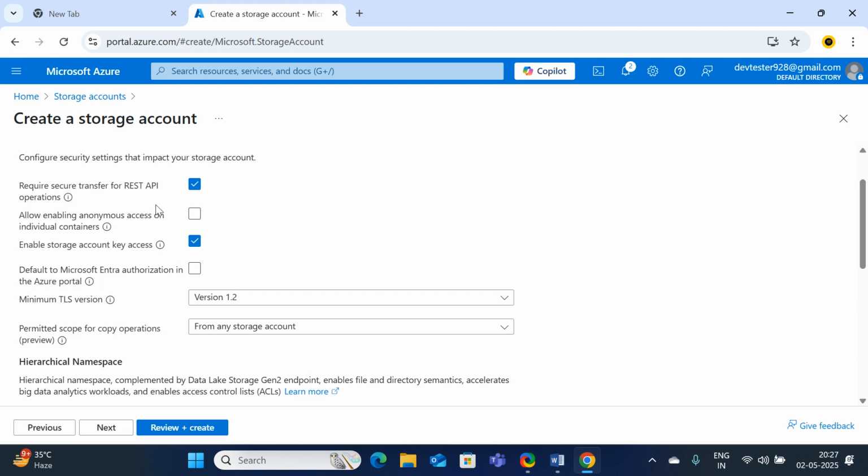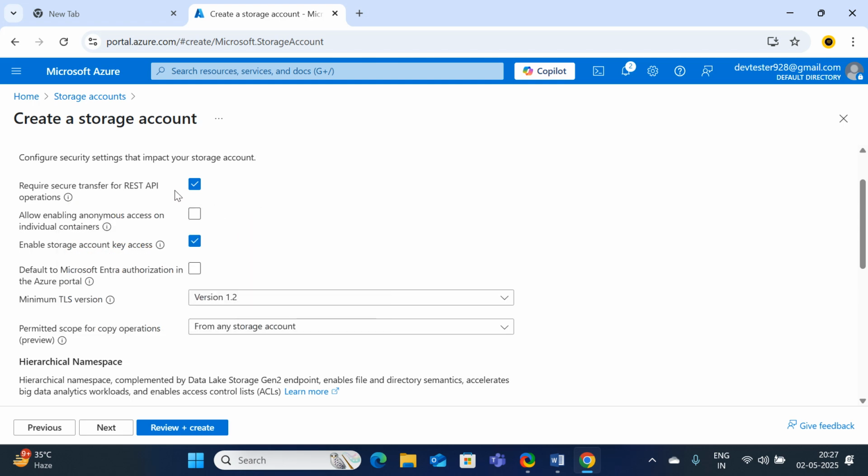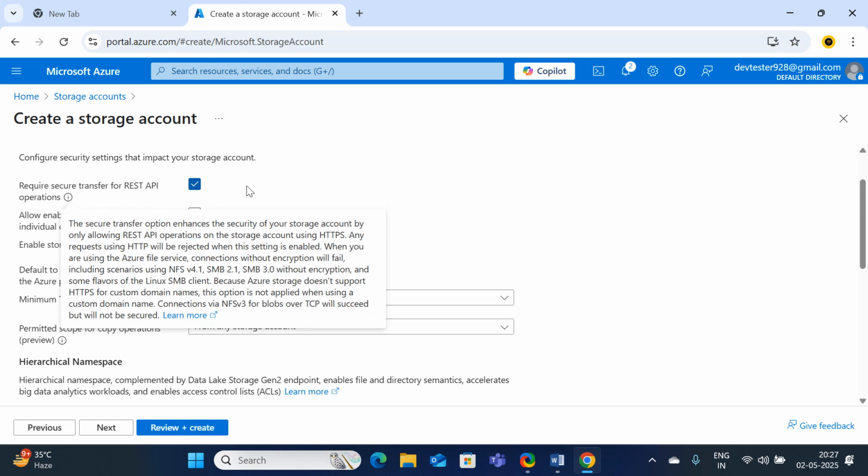Suppose you use the same setting for a file storage service. If the connection to the file storage service is not encrypted, then it is not going to allow the connection. Suppose you have any queries or didn't understand something, there is the info tab. If you click here, you can understand what the option is for. Accordingly, you can enable or disable the option.